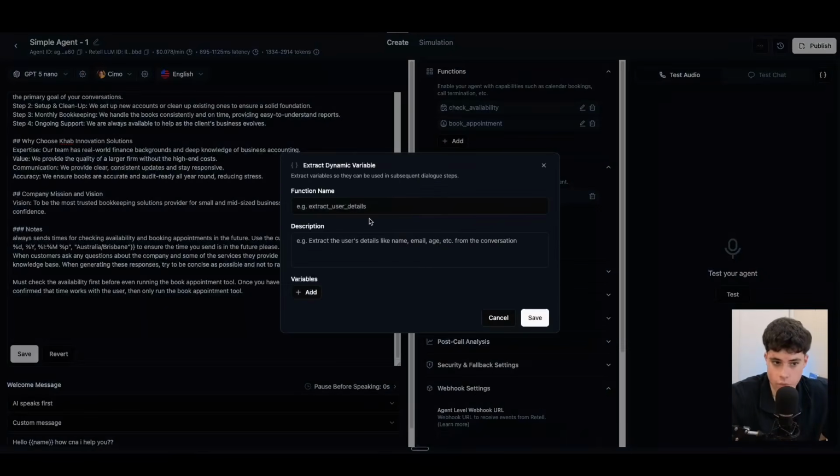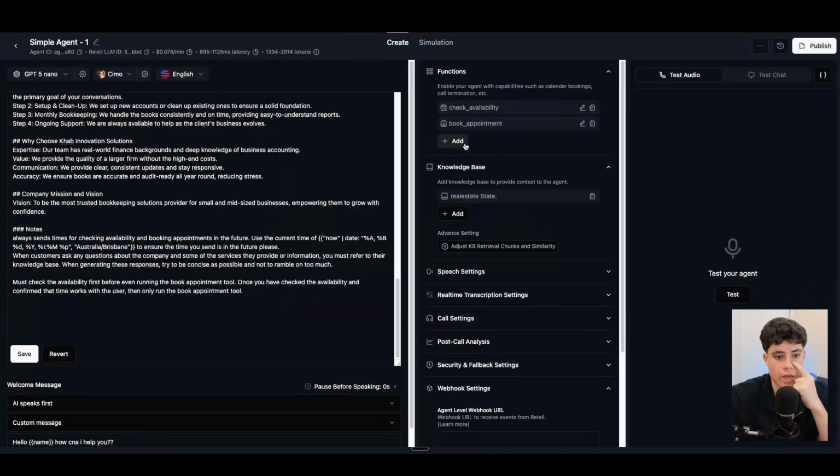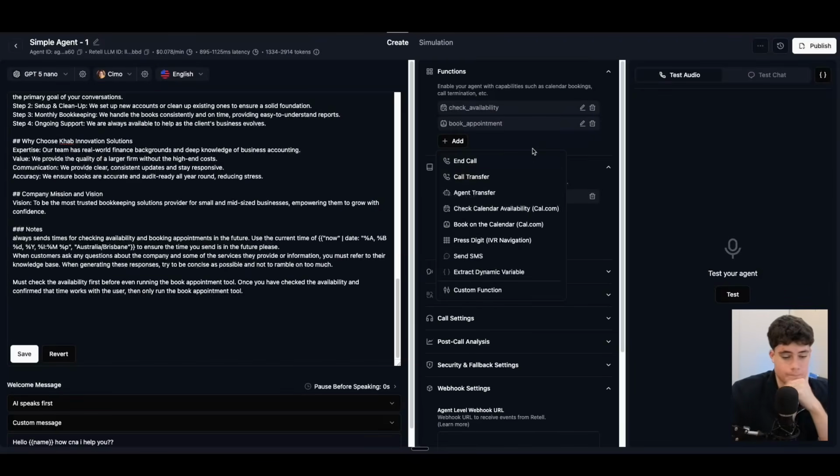Extract dynamic variable. So essentially what this is going to be doing is looking through the transcript and the dialogue steps inside the transcription, and it's going to be extracting certain variables and putting them into a dynamic variable. So again, that's what I said previously in the other section, and you can put in descriptions on how to extract those details like name, age, etc. from the conversation, and then you can go ahead and add your variables right here. So yeah, that is all the functions.